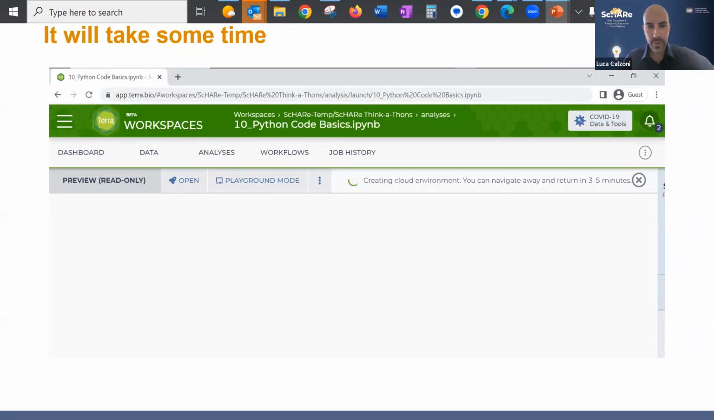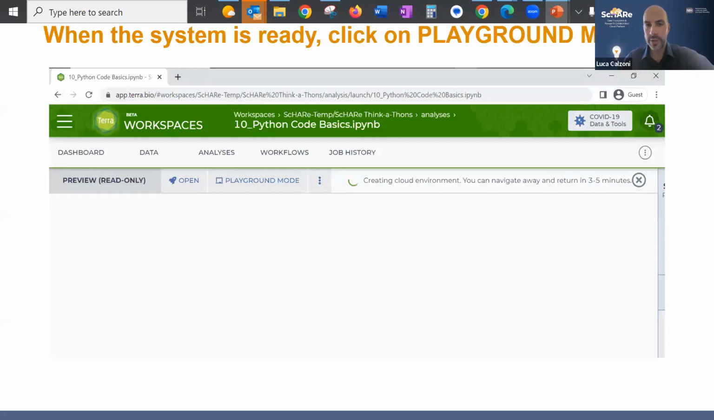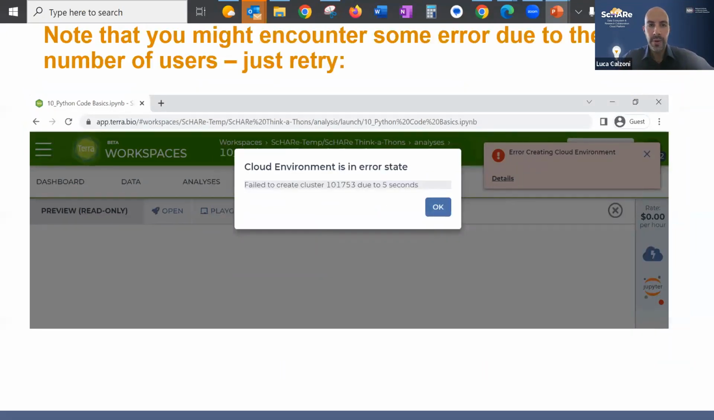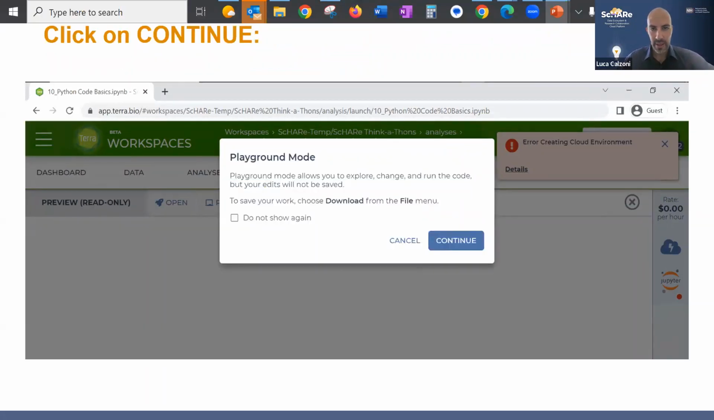Okay, perfect. I just wanted to mention that occasionally we've seen that when a large number of users try to join at the same time, there might be some errors like this, right? You see error creating cloud environment, that might happen. Or, cloud environment is in error state. I just wanted to mention that so that you do not get confused. That's normal. It's due to the fact that many users are trying to access this at the same time. You just have to wait, refresh the page and try again. That's all.